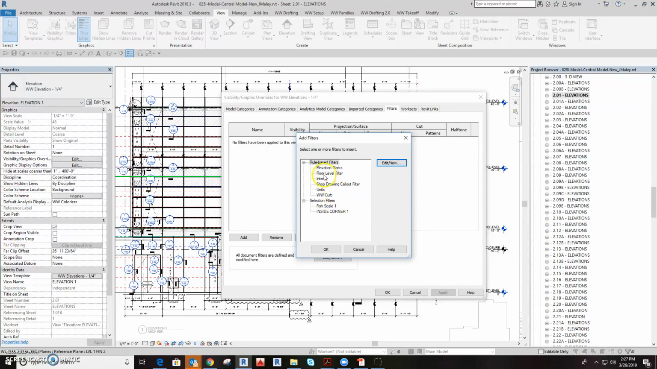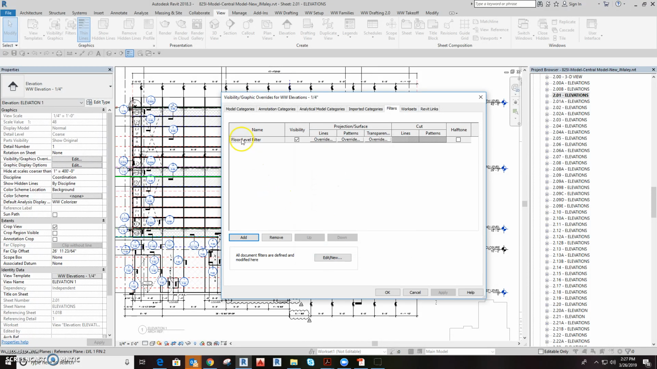And then once we click OK, we need to select this floor level filter and then click OK. So that adds it to the filters, and then we want to uncheck visibility. So this is just selecting all the levels that don't have that building story checked. So we need to uncheck visibility to turn it off. So then once we do that, click OK, let it load.